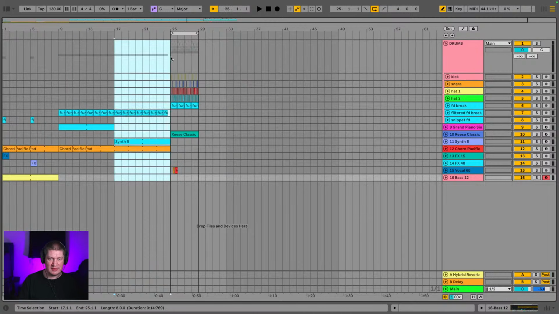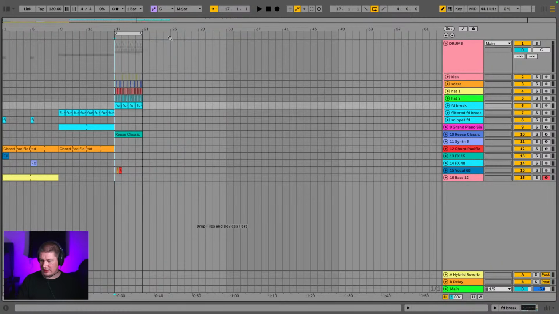So I'm also going to do the same with this bit here. Shift, Command and X. And it sounds like this.